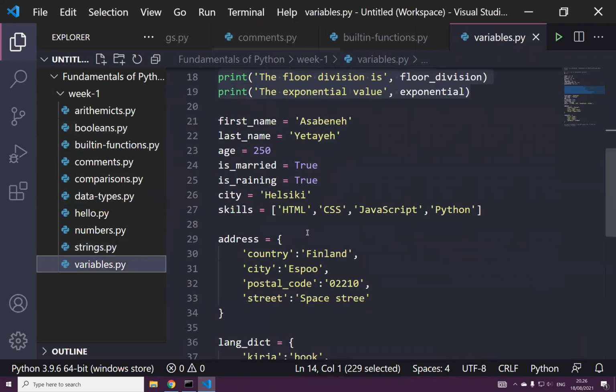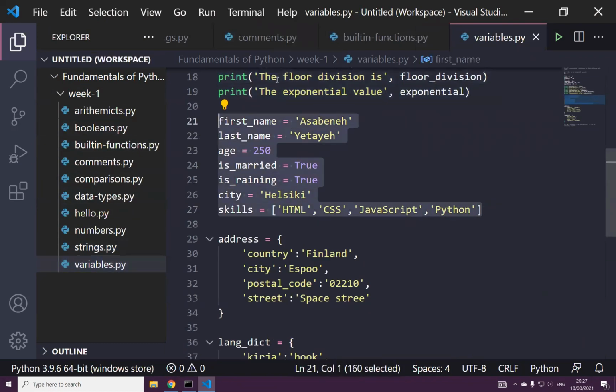Maybe here. Yes, I want to take this value. Okay, and I want it to be here.